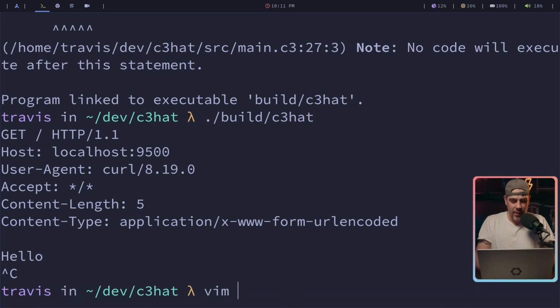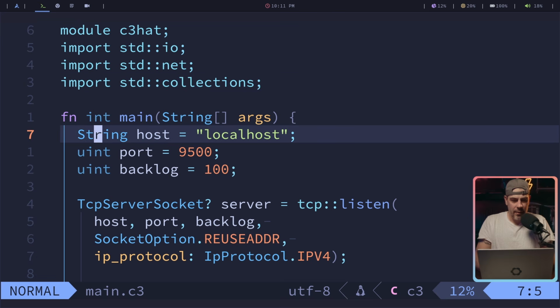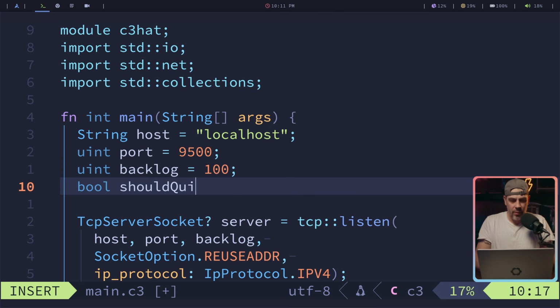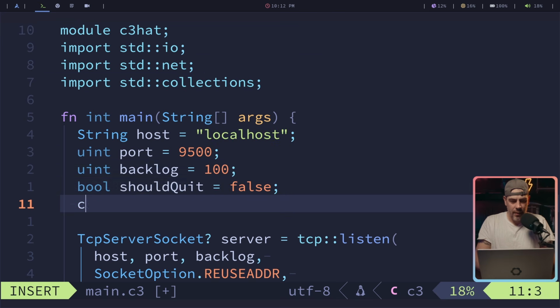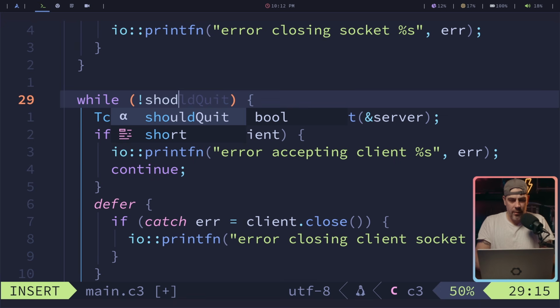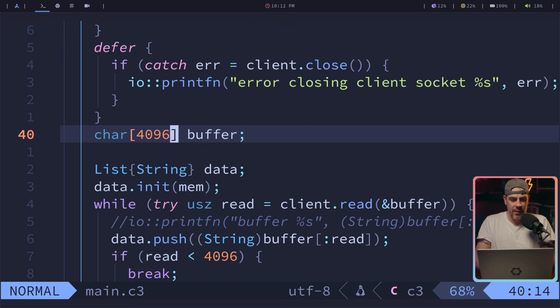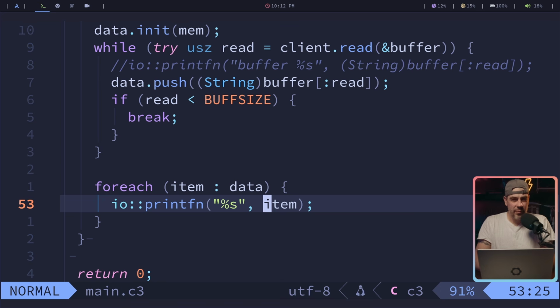But there's a couple more things I want to fix. That is a bool should_quit equals false. And then a const int BUFF_SIZE, I guess, 4096. Well, we should not quit. And then we've got to fix the buffer sizes. And then we can see about quitting. So if there's a specific word passed to the server, maybe we quit.